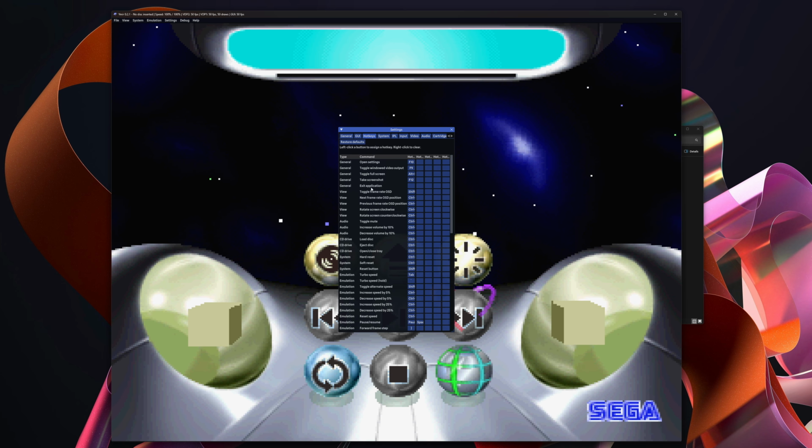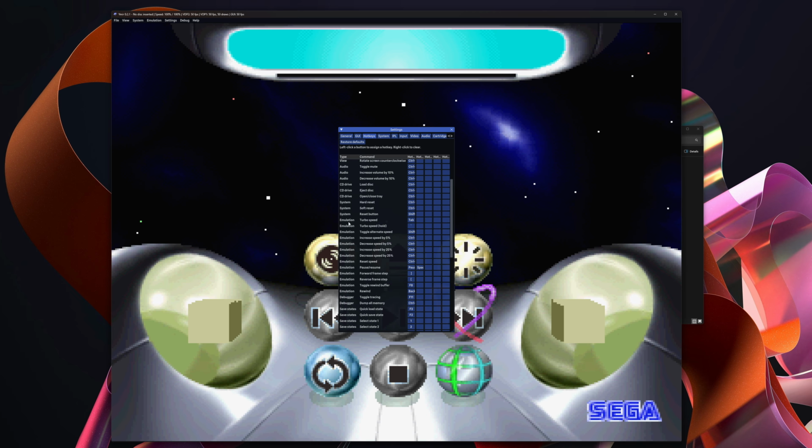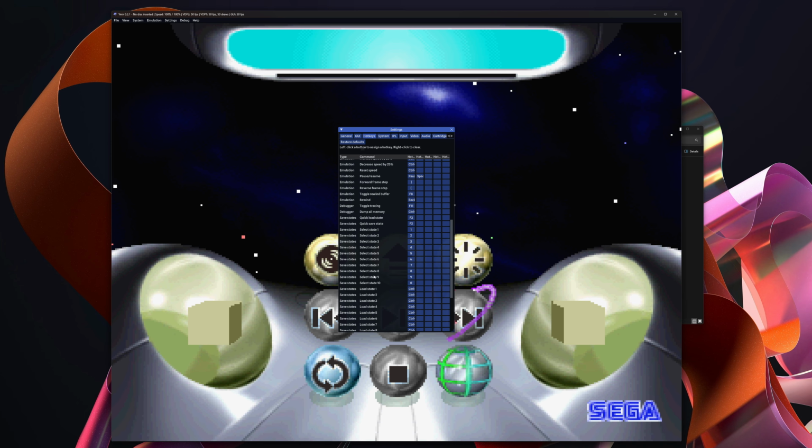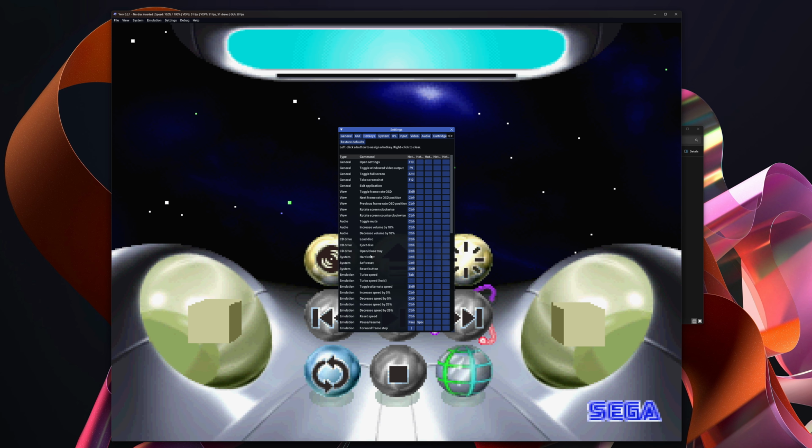Here we can see a lot of hotkey options, including taking screenshots, ejecting the disk, and a bunch of other things. However, there are a couple of things underneath the emulation tab that you might find interesting. For example, increase the speed by 5% if you want to speed up the emulation in certain games. Pause, resume, or even rewind the emulation. It might be worthwhile to come in here and see what hotkeys are available and see if there's anything that interests you, as there are quite a few cool options here.